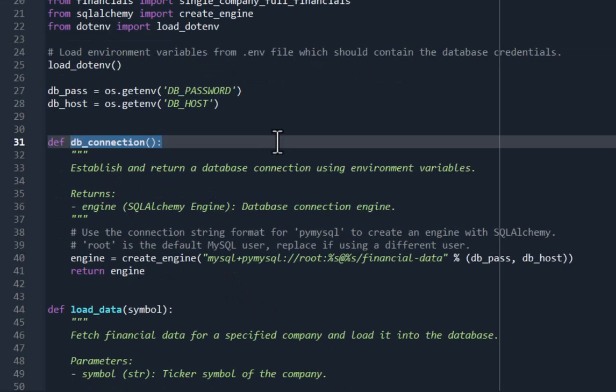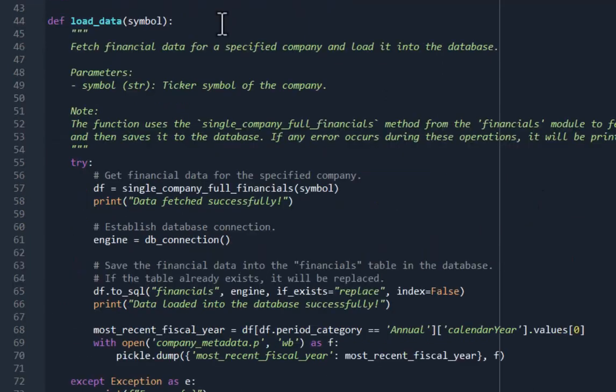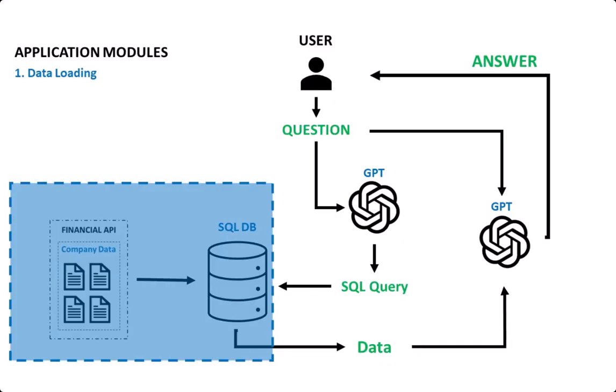The DB connection function just connects to our database. I'm using a MySQL database on Google Cloud Platform, but theoretically any database would work as long as the columns are set up correctly. The load data function takes the company symbol as an input. It gets the company's full financial data set in a pandas data frame format using the single company full financials function. It connects to the database using the DB connection function and then loads the data frame directly into the database. And that's how the data loading component of this system works.